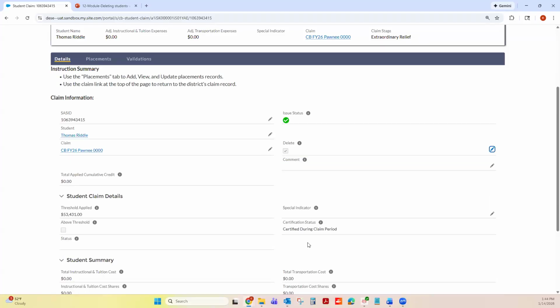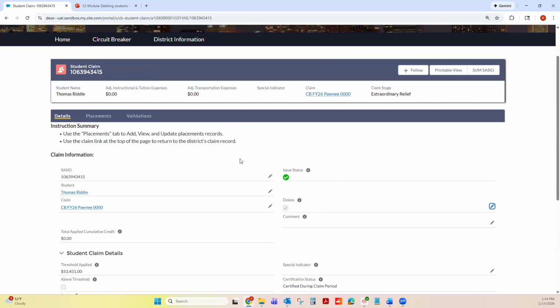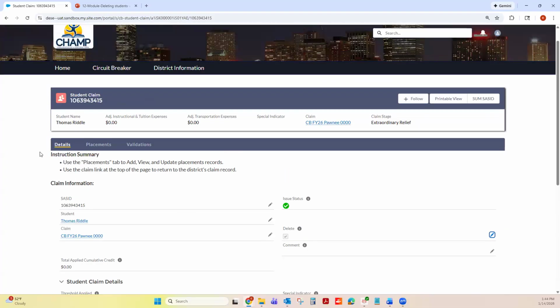Even though I clicked save and that seemed fairly quick, when you're actually deleting a student, it may take up to 3 minutes for the deletion to fully process and be reflected in the system. So please keep that in mind.